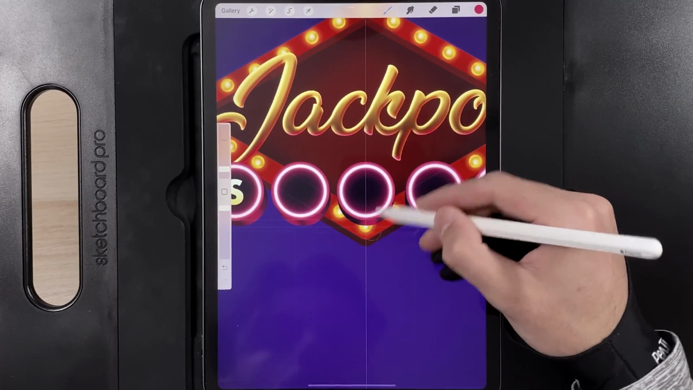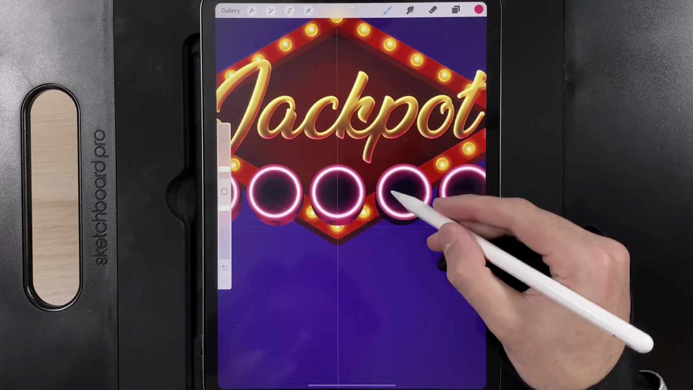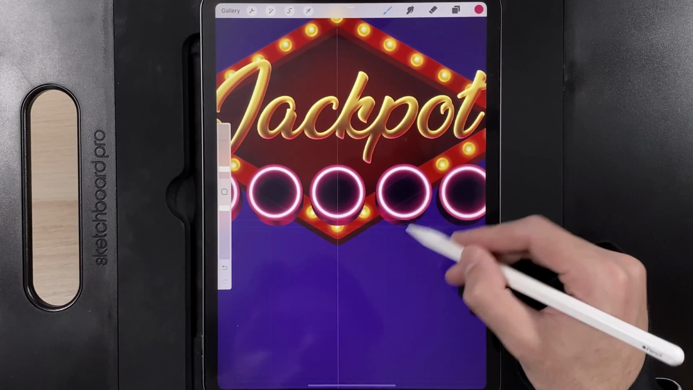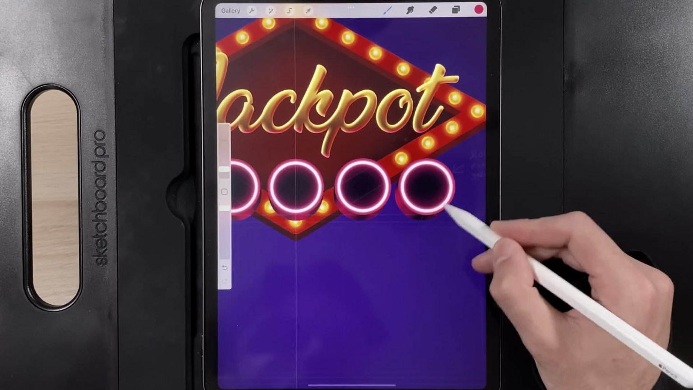Here too in the middle as well, we're going to add in some little chamfered lines. And then again here as well. And a little bit there. A little bit here and a little bit here.